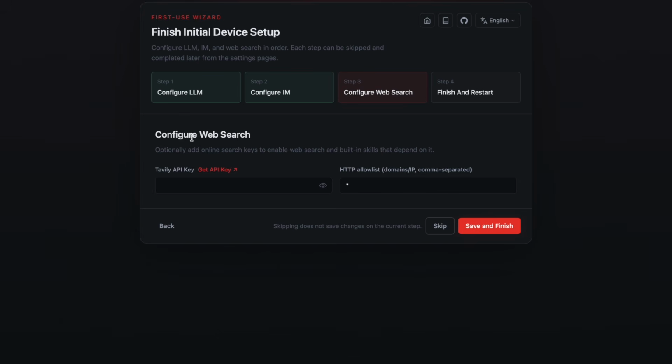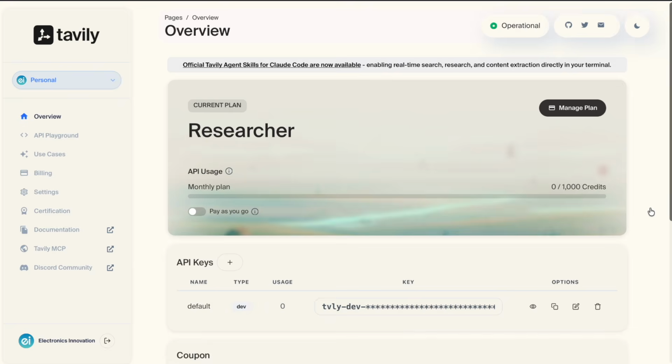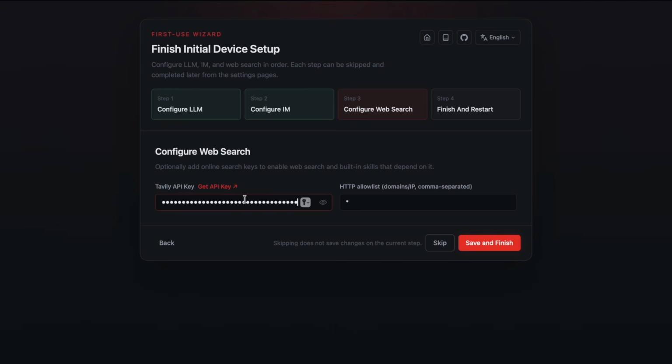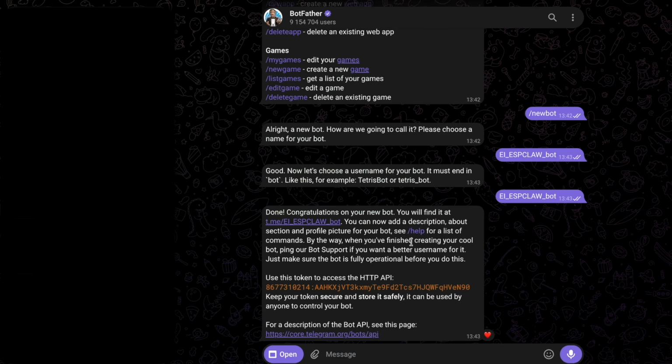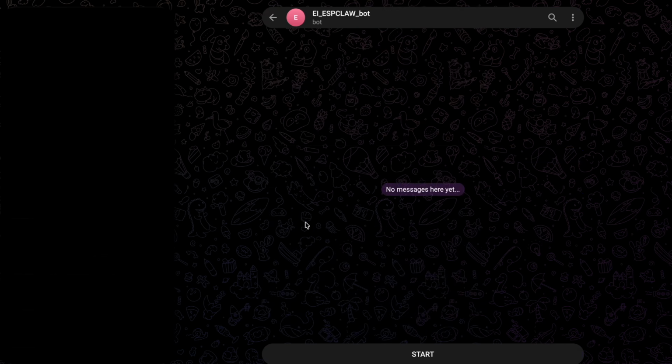Finally, to give our agent the ability to pull real-time internet data and live weather info, we will grab a free API key from the Tavily dashboard and paste it right here. Now click Save and Finish. We are officially ready to open our Telegram bot. Just click the redirect link and it will take you straight to the chat.